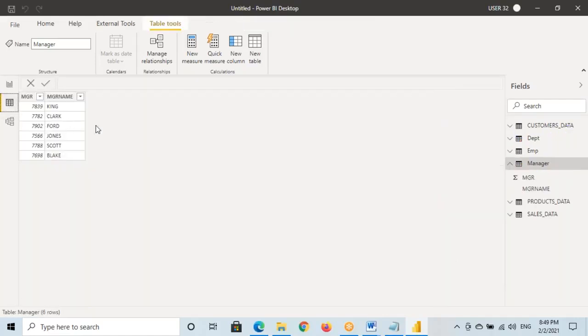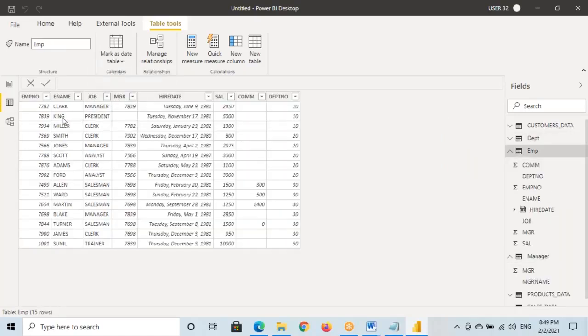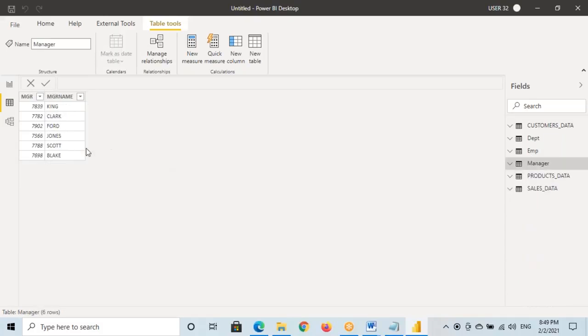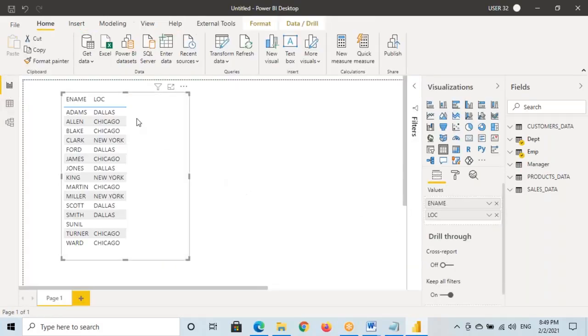So for Adams, who is the manager? Adams' manager is 7788. So who is 7788? 7788 is Scott. Scott is the manager for Adams. So I want to show Scott here. Beside Adams, I want to show Scott. If you want to show Scott here, how can you show Scott?